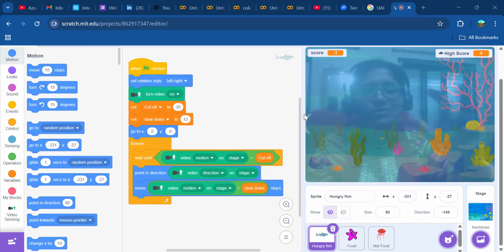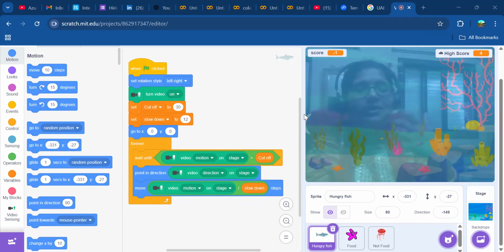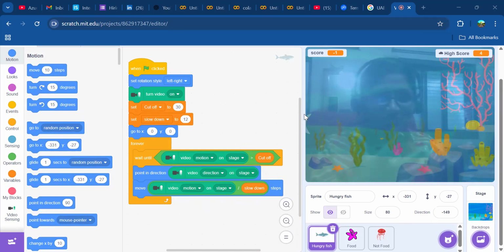Okay, so over here we are going to add the actual video sensing. Like your camera will open, the camera will continuously capture the video, and based on your hand motion or head motion or any kind of motion, your shark will move. Okay, so let's start this project.